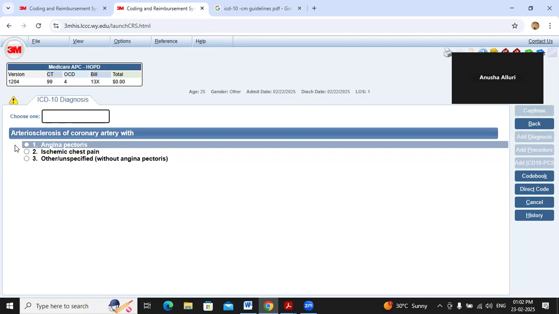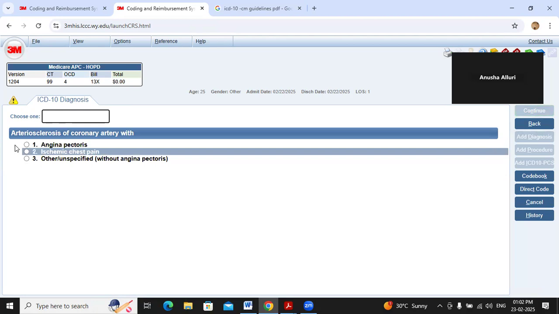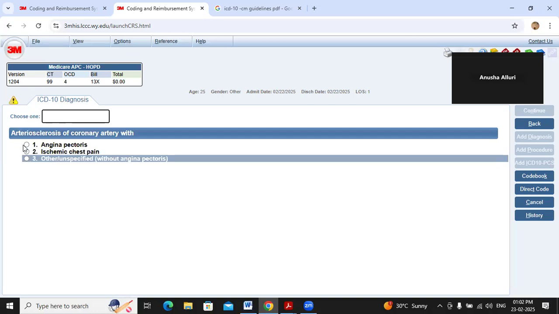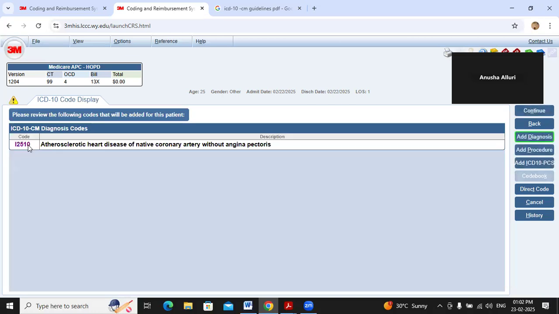If angina pectoris is mentioned, we have to take angina pectoris. If ischemic chest pain is mentioned, you know. In our case, the doctor documented atherosclerosis of the heart disease of native artery without angina pectoris. By default, it is going to native artery, without selecting anything.